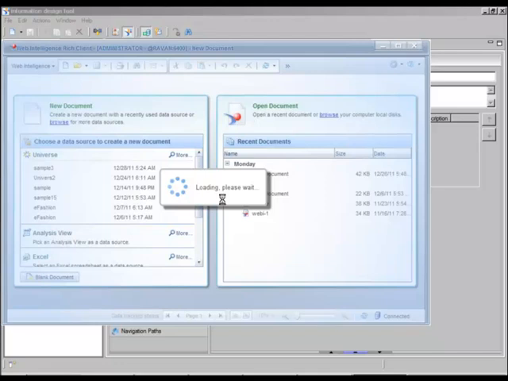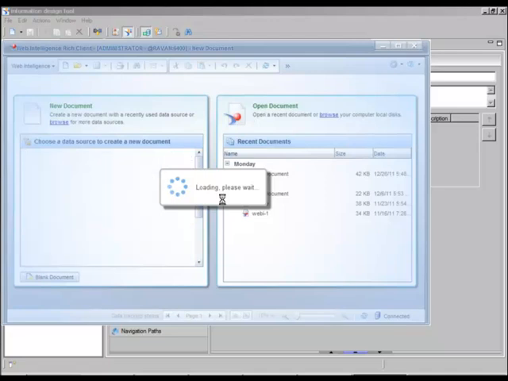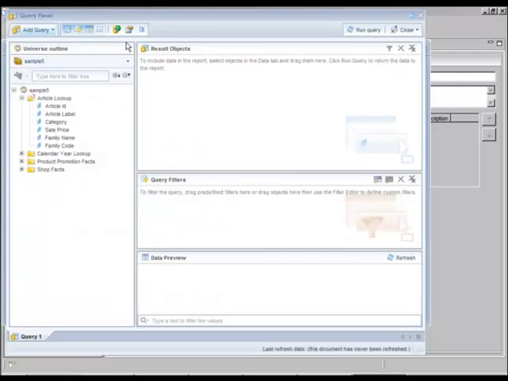I just published the business layer. I haven't published the data foundation, so that's why I cannot see the tables and joins that are in the data foundation. The reason is I published only the business layer to the repository. Now my customer can see whatever classes and objects I created in the business layer.